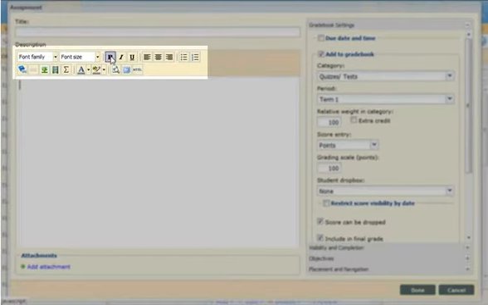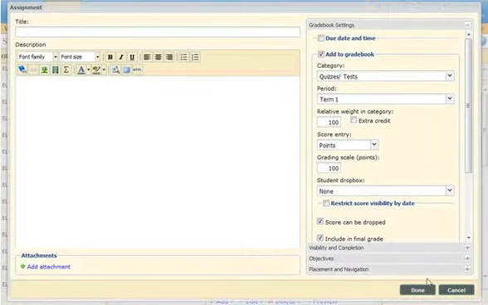You have the ability to bold, underline, add videos, add audio, add graphics. All can be added inside the editor itself.